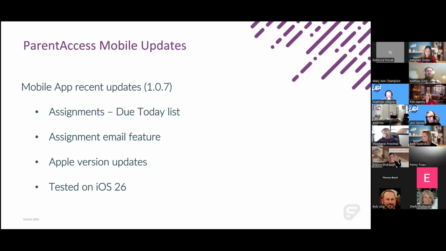We added the assignment due today list. So that's a view where you can see all the assignments for your classes, not just going through each class. You can see what's due today. We added the ability for people to email their teacher from a specific assignment.